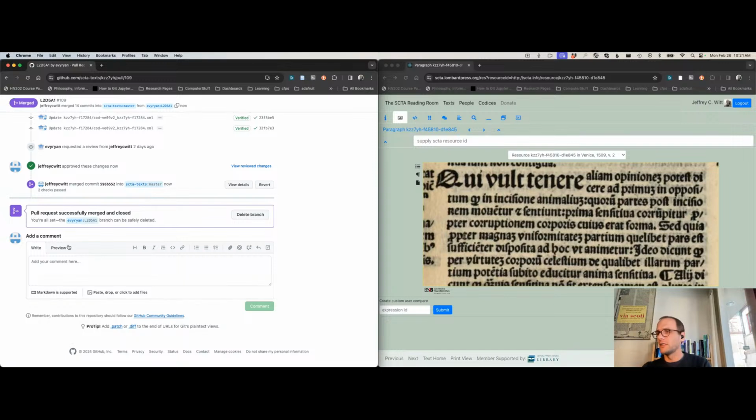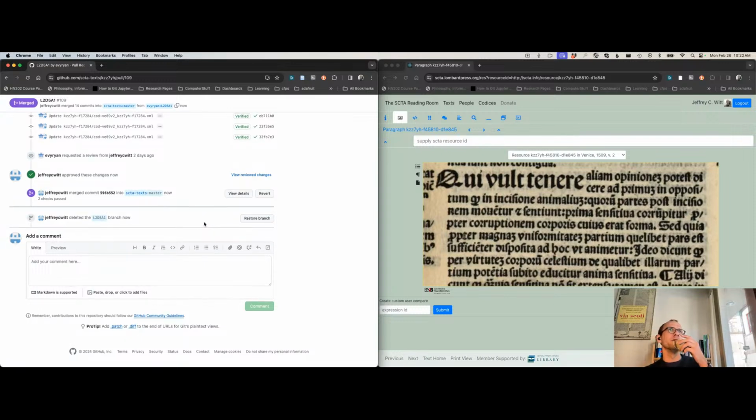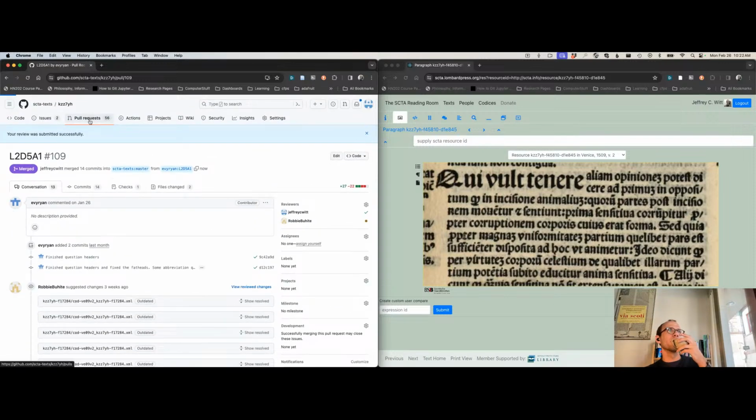Now, in our workflow, I also added myself as a collaborator to their fork. So once I've merged in a branch, I can actually delete it, so that just cleans things up a little bit. So that's what we're going to do here for a while until we get caught up.